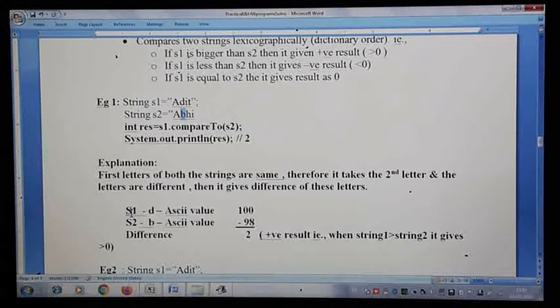In the S1 string, the ASCII value of the letter D is 100. If you can recall, small letter a starts with 97, small b is 98, and it goes on. So accordingly the ASCII value of D is 100. You can check that, starting from a as 97, then b, c, d. In the second string, the second letter is b, which I have extracted here, and the ASCII value of that is 98.